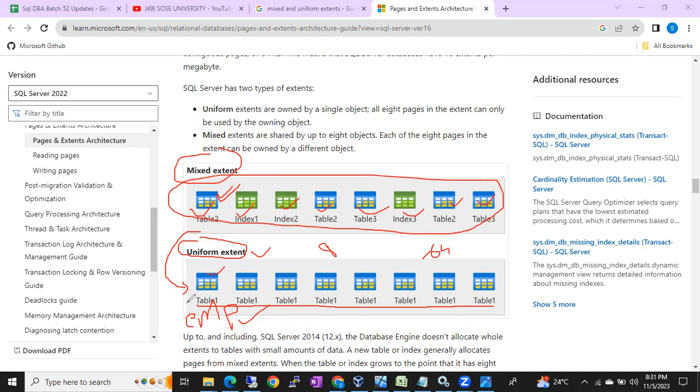Clear, guys? If it is not clear also, don't worry. This is just extra cheese. For the first time it will create a mixed extent, and then later on it doesn't create a mixed extent. It will allocate a page from the mixed extent.